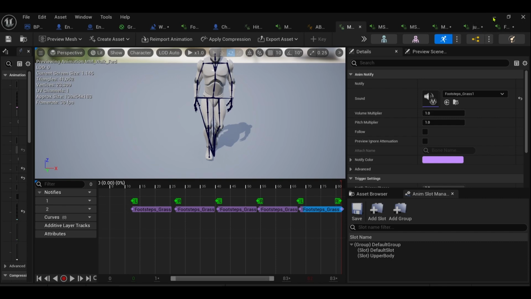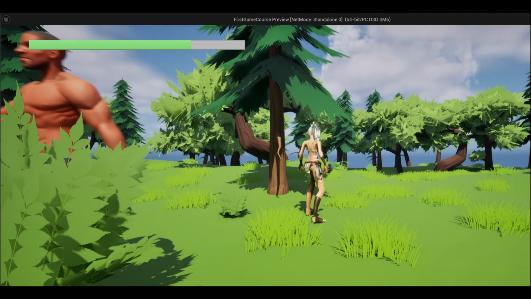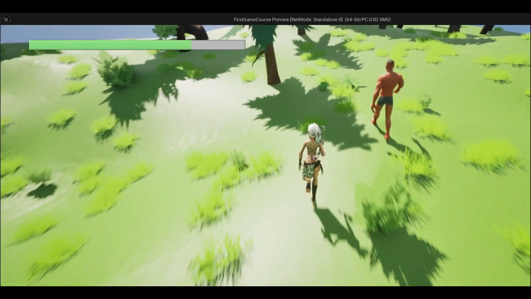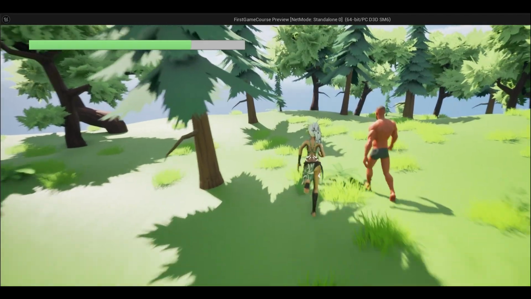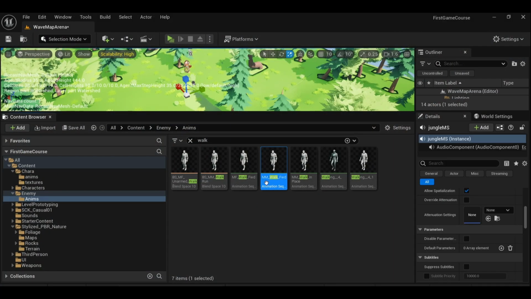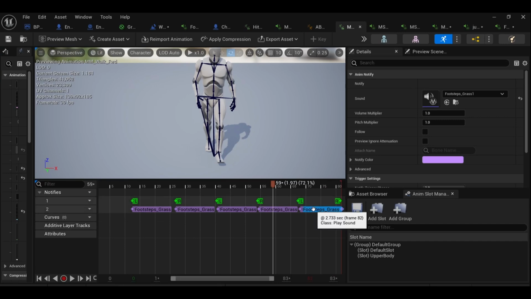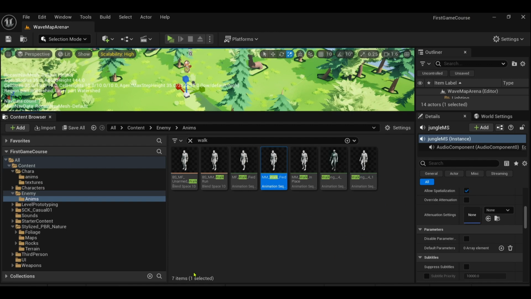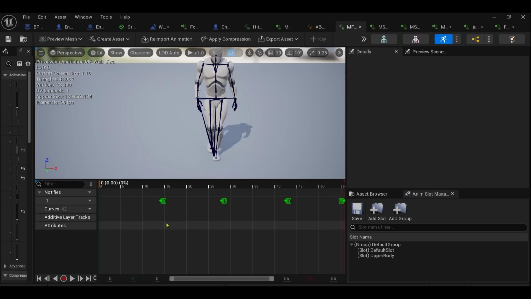Save that. Let's see how that looks. Okay, they may not be using the MM, they might be using the MF. I'm wondering if I can just copy and paste it in there as well. Should be able to. No, let's add a new track.